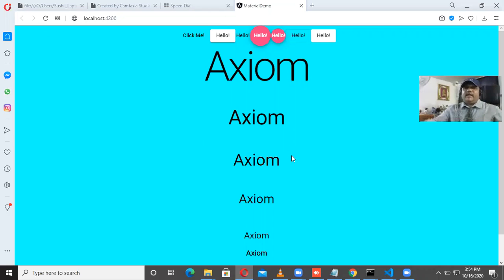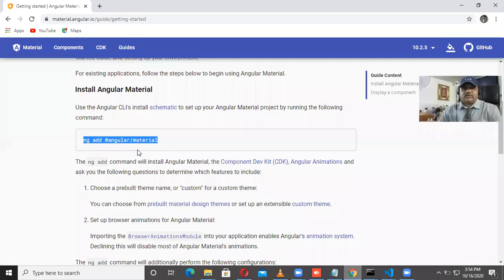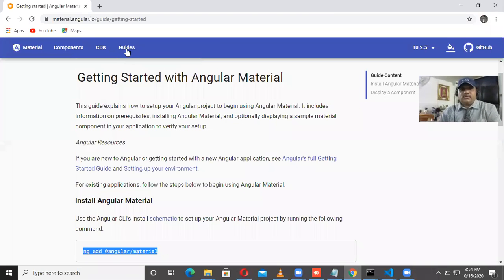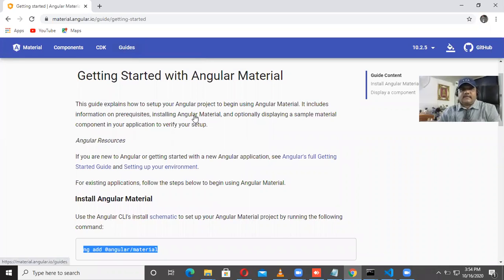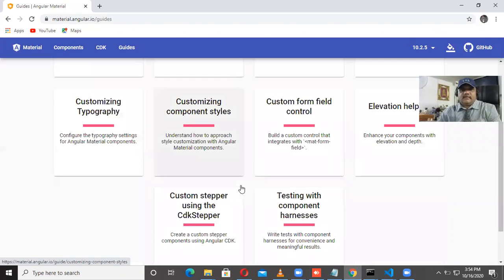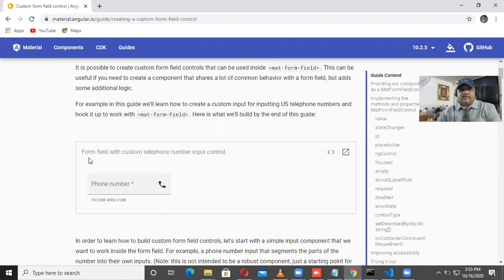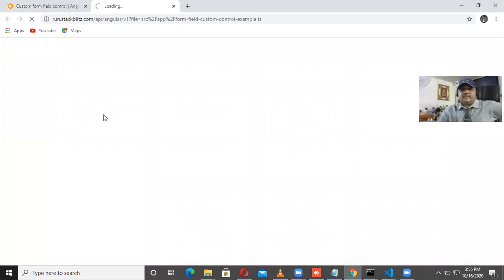As you know, there are many more things we are supposed to learn in Angular Material. So from where do I get the references? Here also the official documents are available. If you go to the guides, custom form controls, everything is available over here. If you want to generate this kind of thing and click on this, you will automatically switch to the live examples.